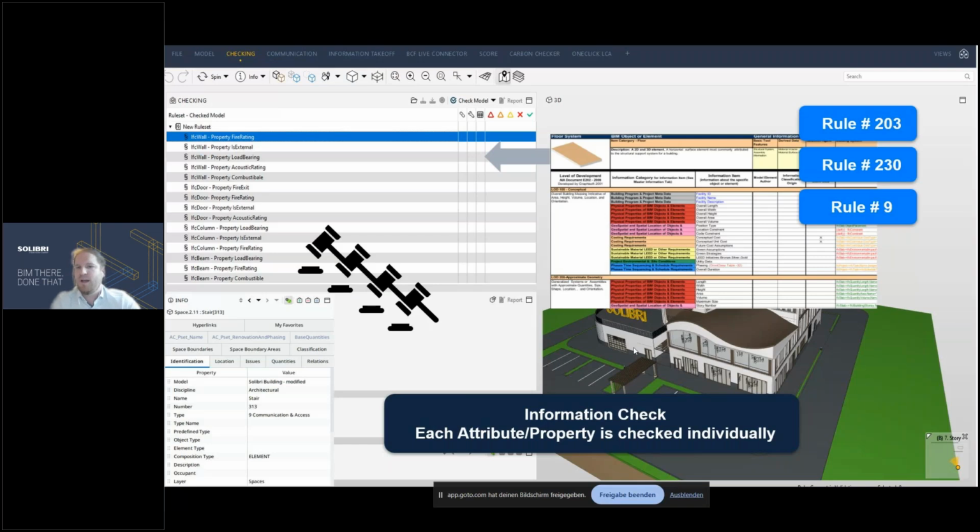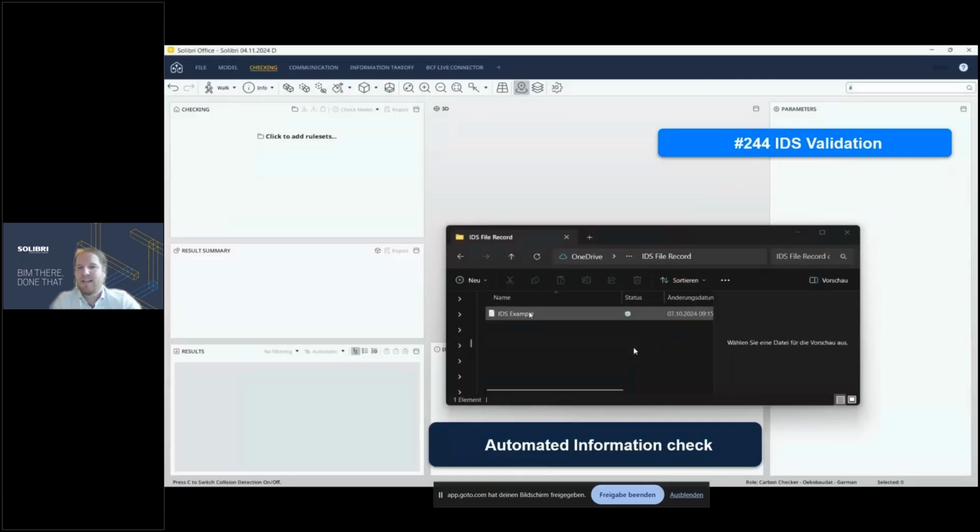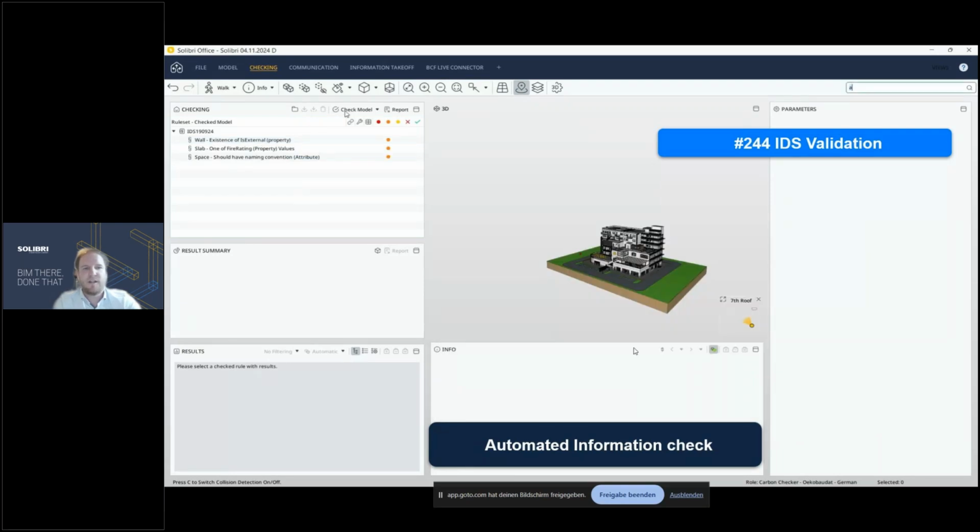Of course, we also have a solution where you can import an Excel sheet with information, but it's also not so handy. That's why we created a new way of checking information in Solibri, and we implemented the IDS rule. It's called the IDS validation rule, rule number 244 if you search for it in the rule set manager, and it works like this: I just drag and drop the IDS file and run the check.